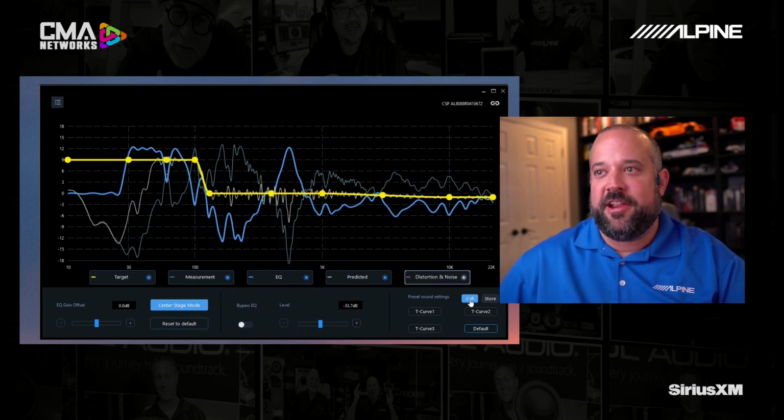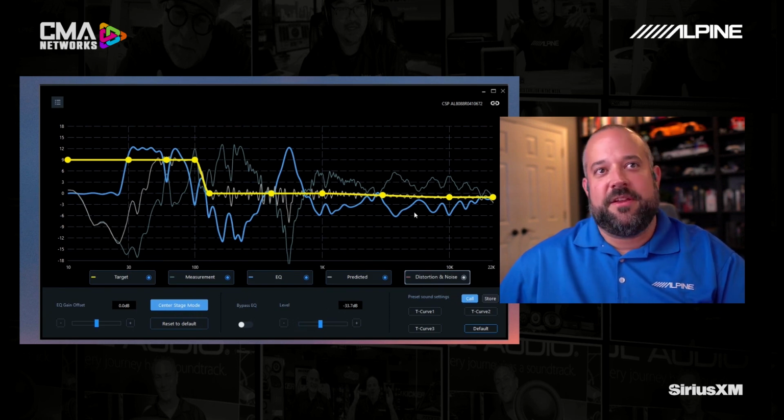Right off the bat, you can see here that the presets are right here. So now when you access presets on the controller, you can actually store them here, and you can have 4 different curves. So by default here, this is the default curve. You make sure cal is selected.